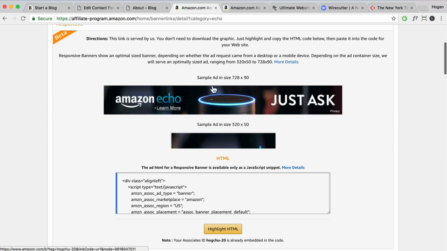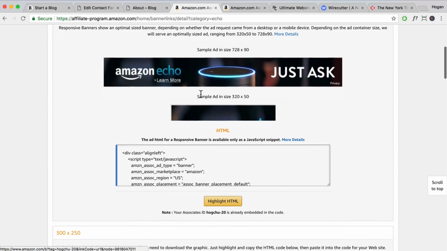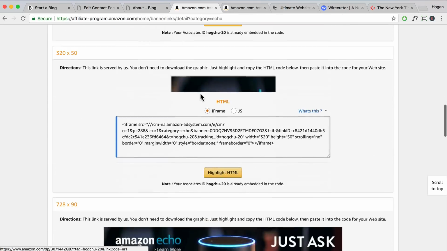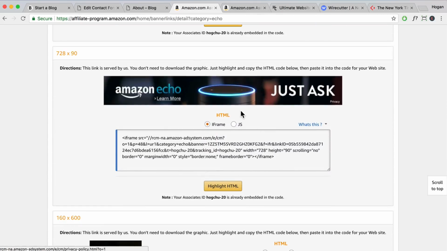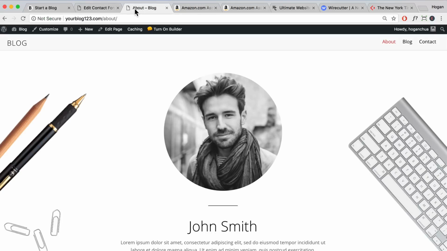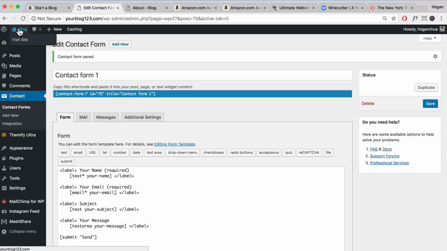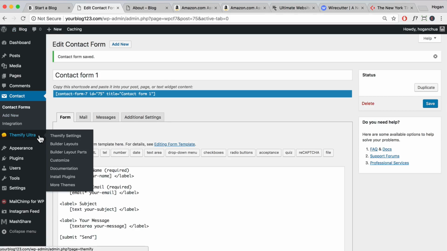Okay, so let's say I want this ad on the bottom of my blog post, and you can actually select any ad that you have here. So I'm going to select this one here. I'm going to copy the code, the iframe code, and then we're going to go back to our website and blog into the back end section of your dashboard.